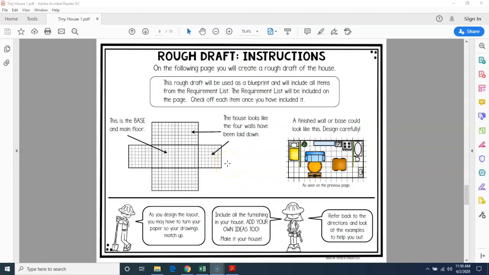So the first thing you need to get done is what's called the rough draft. It's going to be used as a blueprint that will include all the items from the requirement list. The requirement list is included on the next page, and you're going to check off each of those items once you have included it. So take and make sure you become familiar with what they're telling you right here in this area. So also check this area out down here.